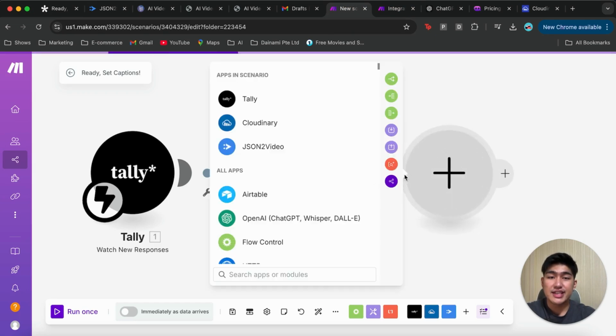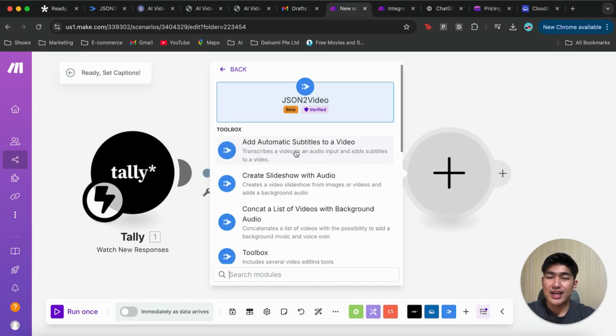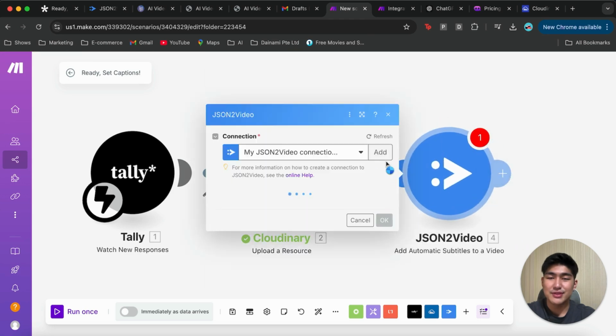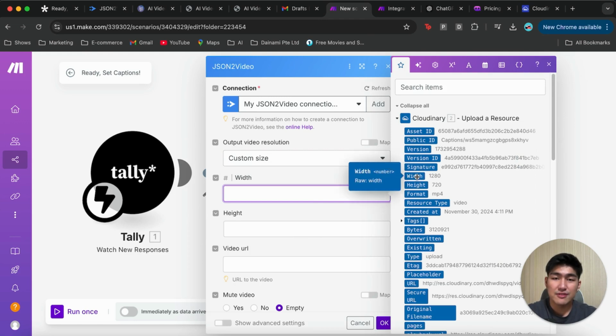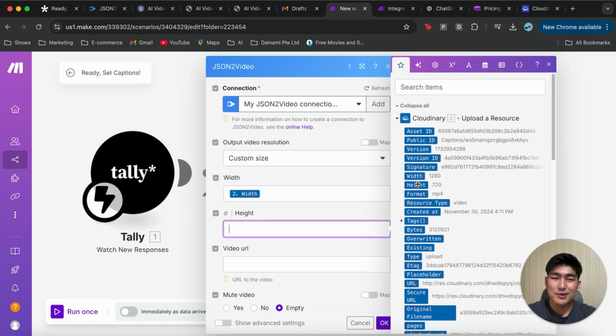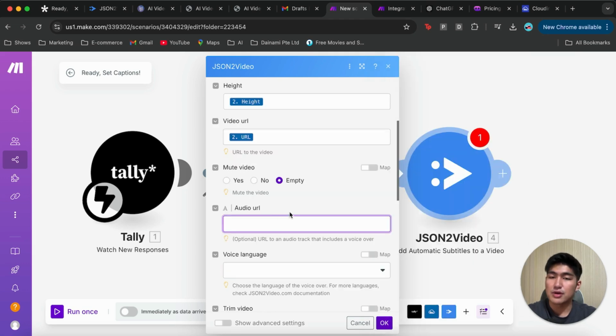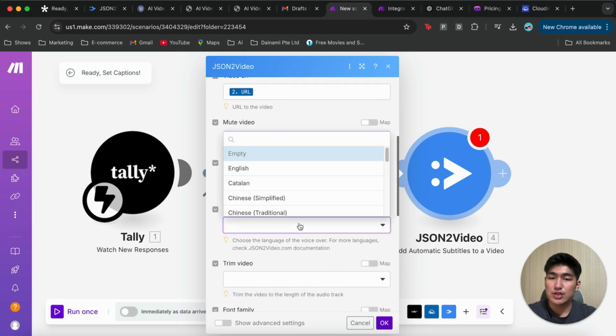Okay, so we're going to add in a JSON to video module, and we're going to add automatic subtitles to video. For output video resolution, we're going to choose custom size. We're going to choose the width from Cloudinary and the height from Cloudinary as well. And the video URL will be the URL. The audio URL, we're going to keep this empty. The voice language, we're going to choose English.